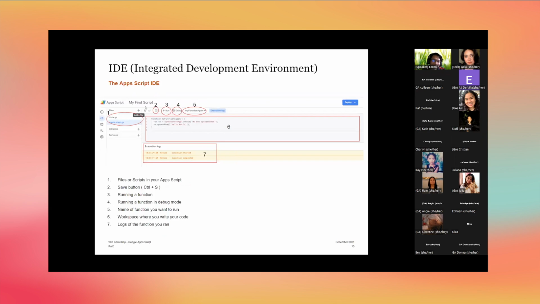The middle part is number two, which is the save button. If you want to run your code, you would need to save it first. Just like in Google Drives or Google Spreadsheets, you would want to save your work before moving out or doing something. So that's the button for you, or just like any normal Microsoft application, it's Control S.